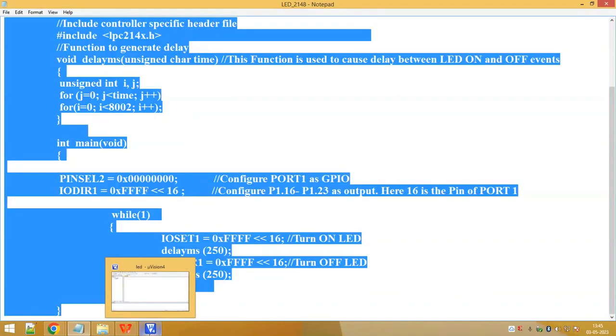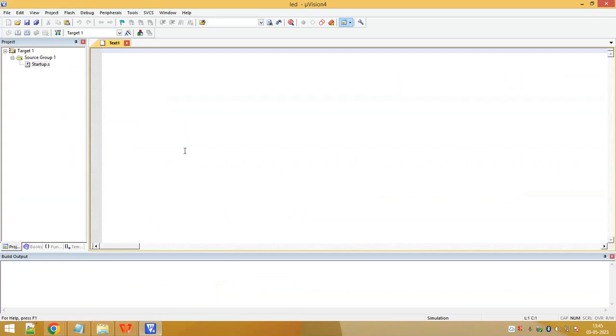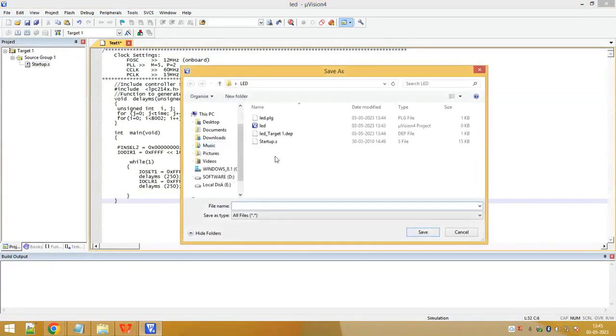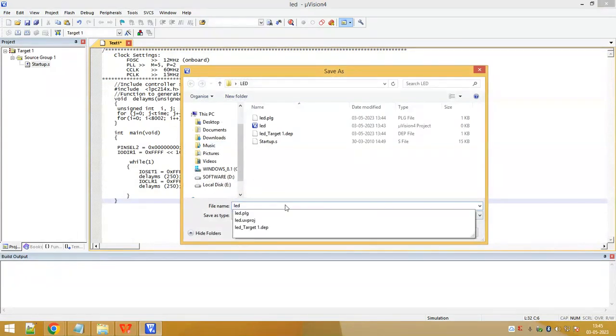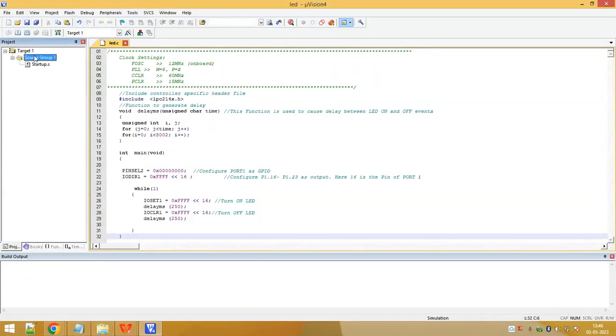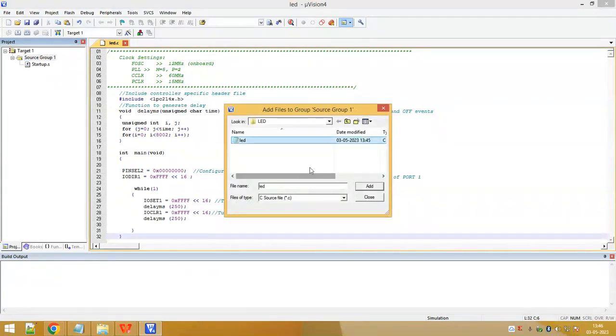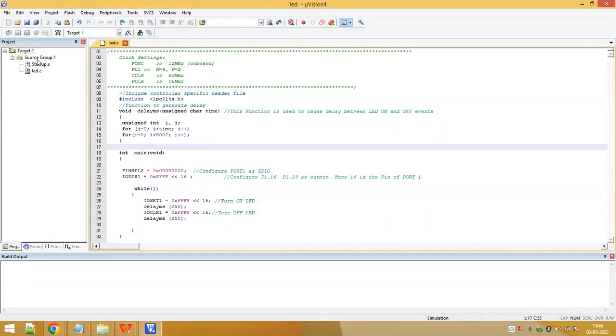So for now, I will copy this program and paste it here. Now save the program. Make sure you save this program in your folder. So led.c, save. Right click on source group 1. Say add files to source group 1. Select led.c, add, close. So you can see in source group 1, the led.c file got added.